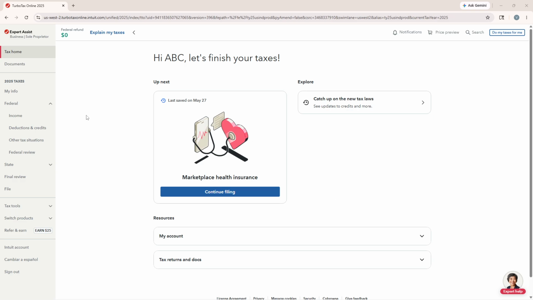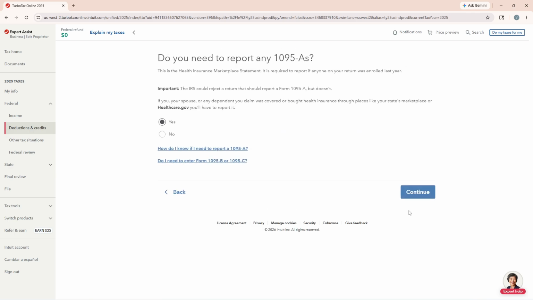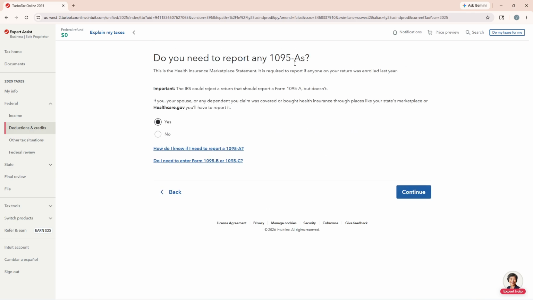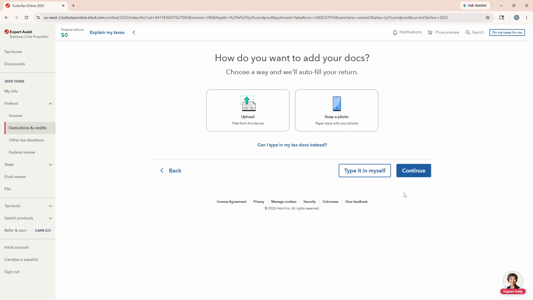Start by opening the Federal section in TurboTax, then go to Deductions and Credits. This is where health-related entries live. Scroll until you see Health Insurance Marketplace, labeled Form 1095A, and select Add-Edit to begin. TurboTax will ask if you need to report a 1095A. Choose Yes and Continue. If the marketplace ever sent you this form for the year you're filing, you should report it here to avoid processing delays or IRS letters later.